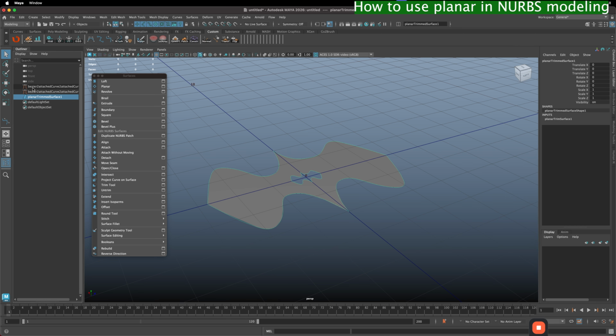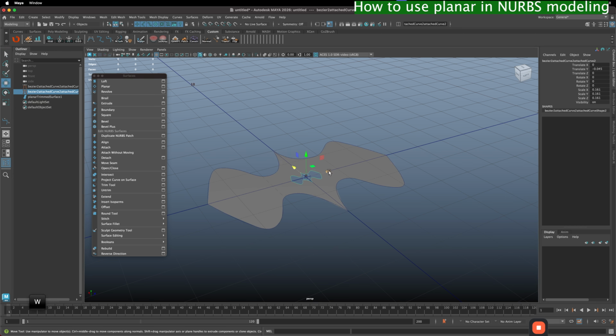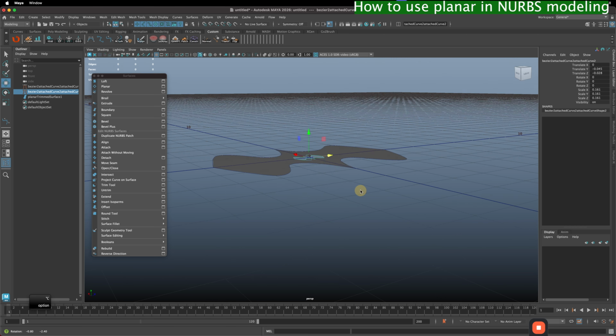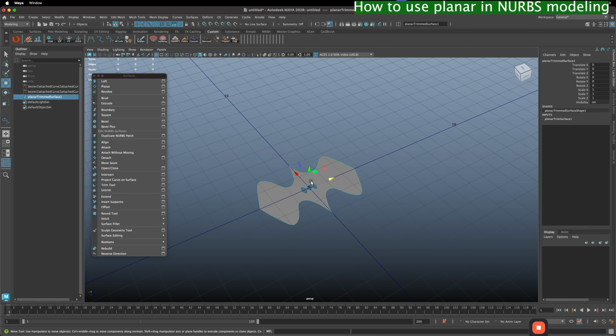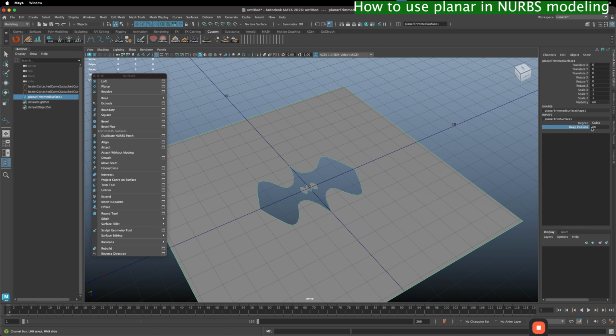And just like with the previous example, I can always adjust my curves after I created planar. And if I select a planar surface itself and go in the channel box, if for some reason the hole doesn't look right and you want to invert it, you can do it here. I have just highlighted the attribute, and with middle mouse button, I just click and drag to switch it on.